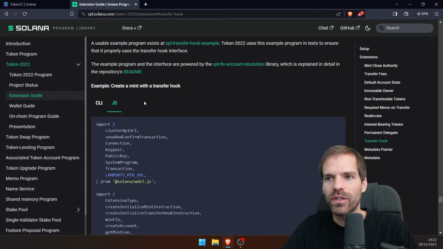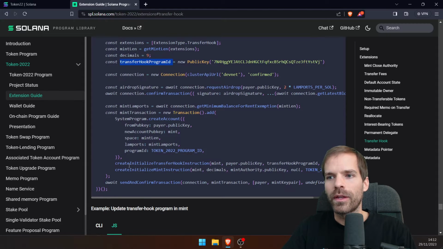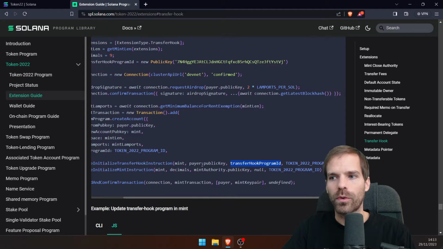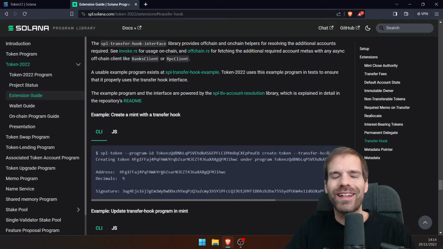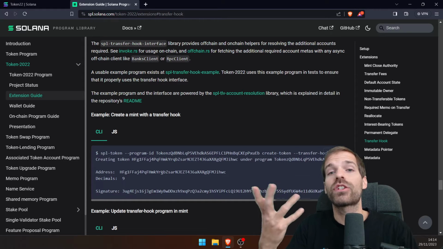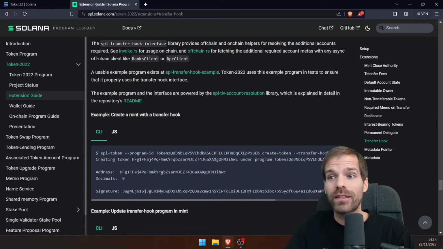Oh, cool, there's even JavaScript stuff already. Transfer hook program ID, and we create initialize transfer hook instruction for our transfer hook program. Then we initialize the mint. So on the token part, it's really simple because the extension exists and we just enable it. But the complicated part really is then writing that program correctly that is being called.